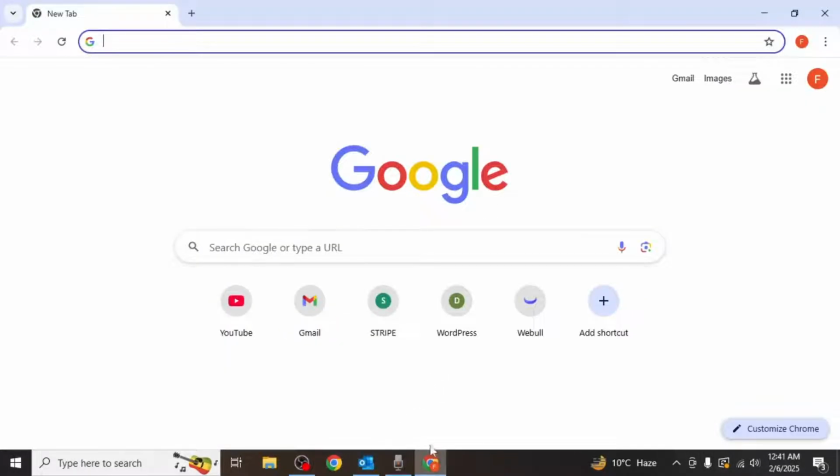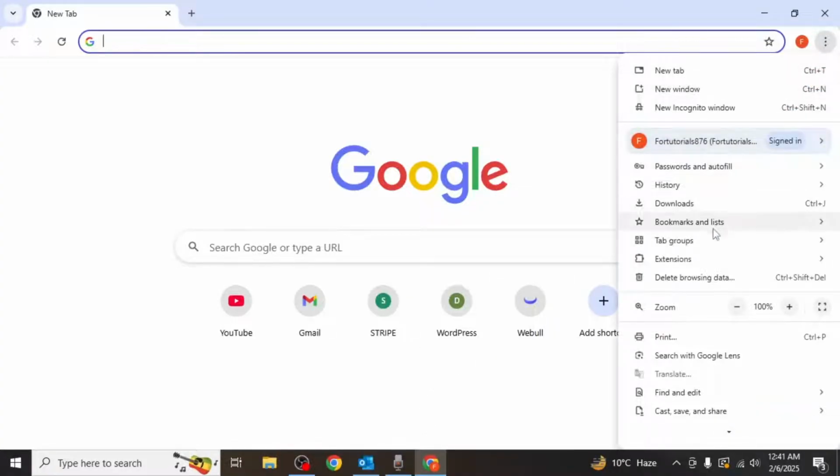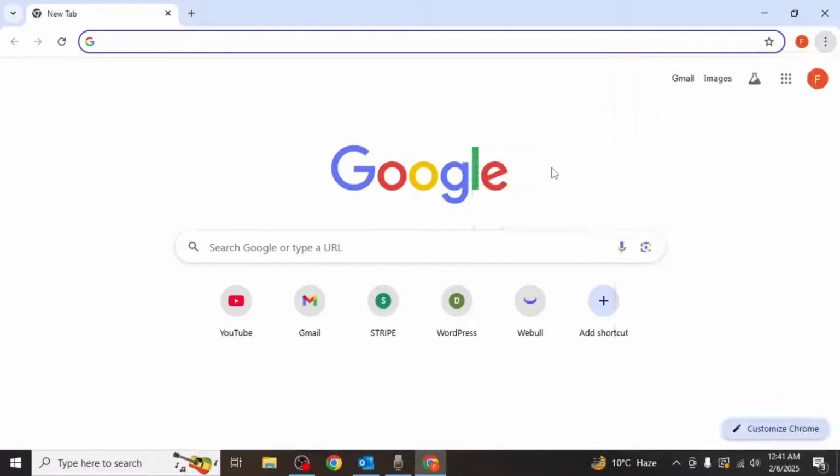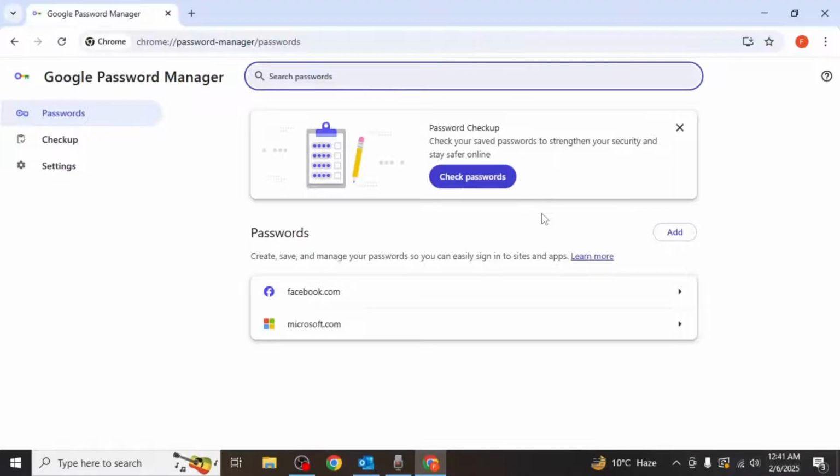Open any browser on your system and click on the three dots in the upper right corner. From there, hover your mouse over Passwords and Autofill, and then click on Google Password Manager. This will take you to the Password Manager.